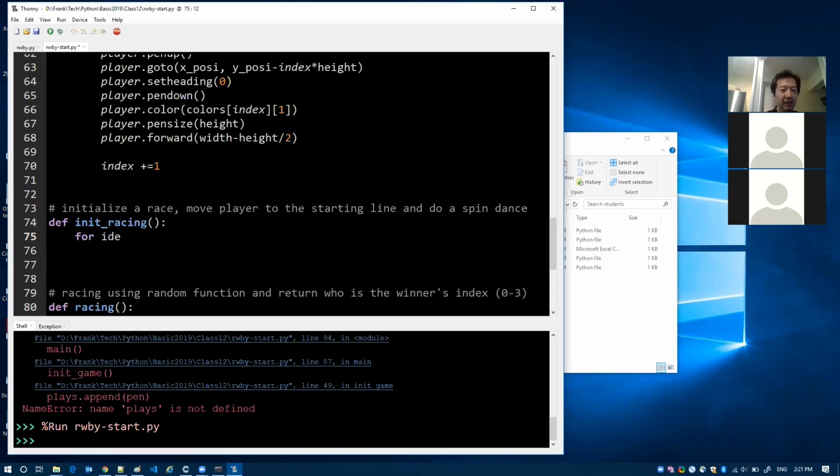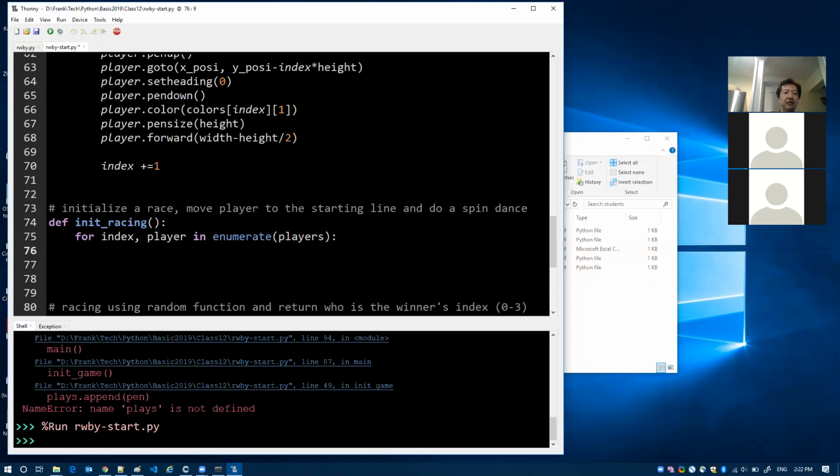We can do it: index, player in enumerate, and go to the player. That way I can get the item and the index at the same time instead of using a counter here. So both ways work, okay? It's just up to you to make a choice.